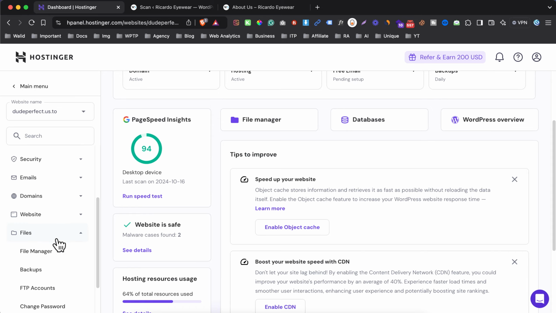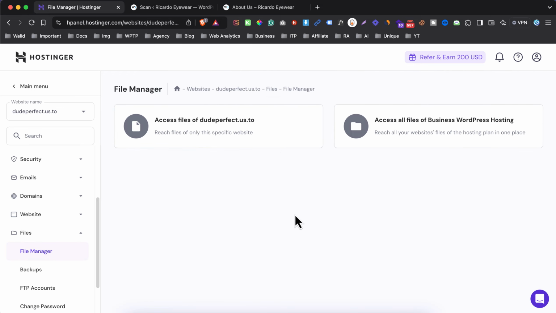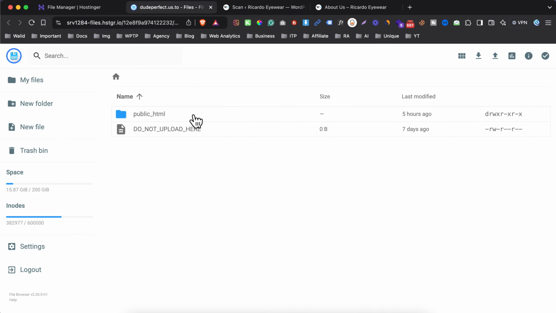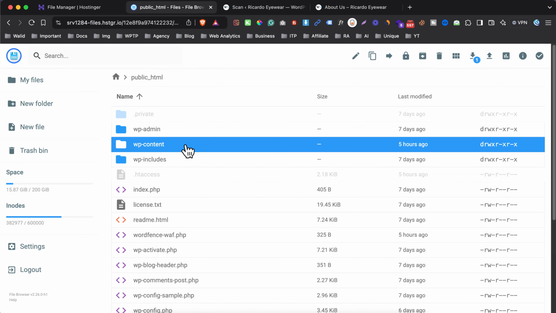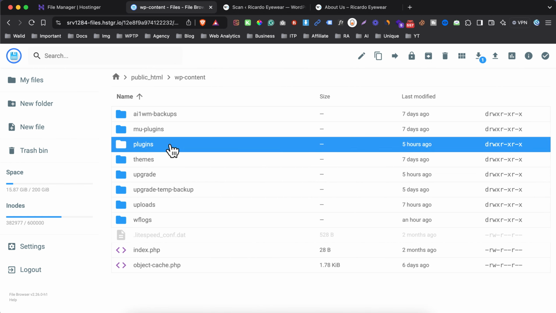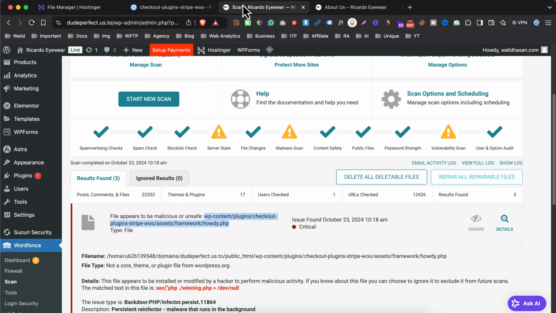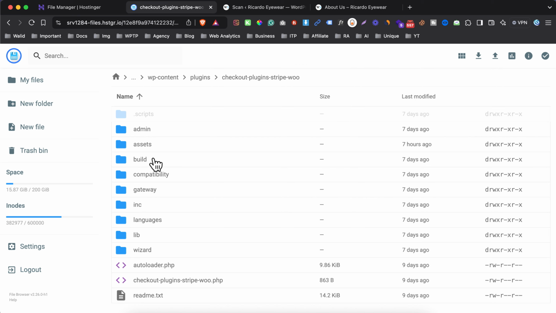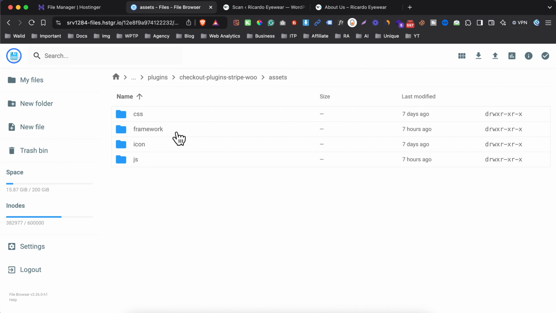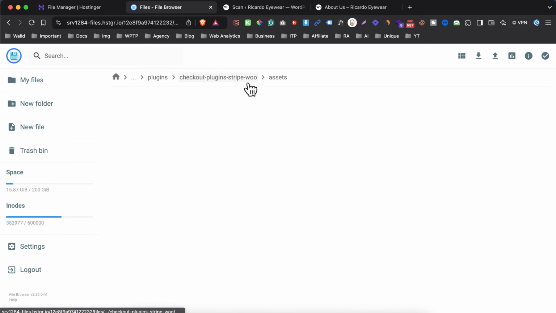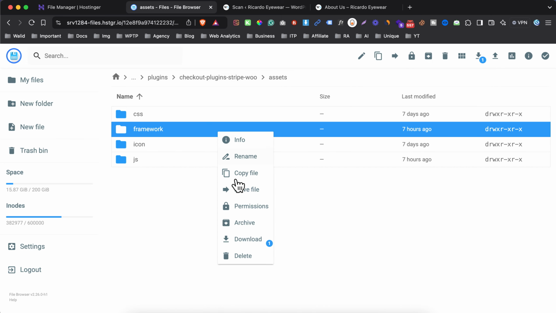Over here, file manager, click here. wp-content, plugins, checkout, plugins. Click here, wp-content, plugins, checkout, assets and framework. So here is the file, we have to delete it. Let's delete this file.